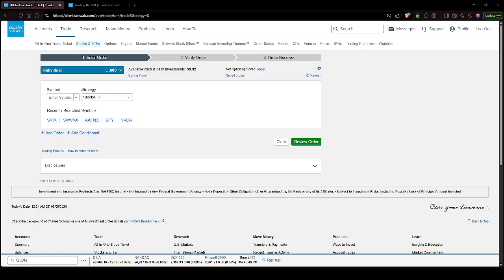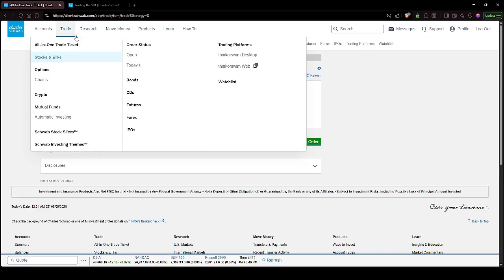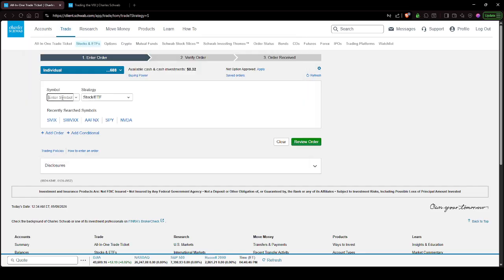Once your account is set up and funded, log into your Charles Schwab account. From the main dashboard, locate the search bar. Here, you can type in the ticker symbol for the Vanguard S&P 500 ETF, which is VOO. After entering the symbol, click on the appropriate link that appears, which will take you to VOO's dedicated page.